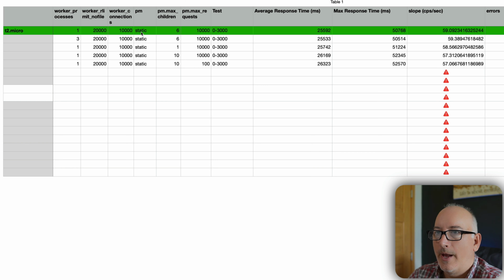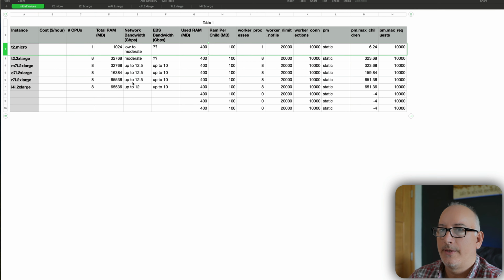So for the T2 Micro, that's the configuration we'd run with if this was our production machine or a dev environment. We're going to go with the formula: 1 Nginx worker process, 6 max children for PHP-FPM. All right, so far we've got the T2 Micro tested.